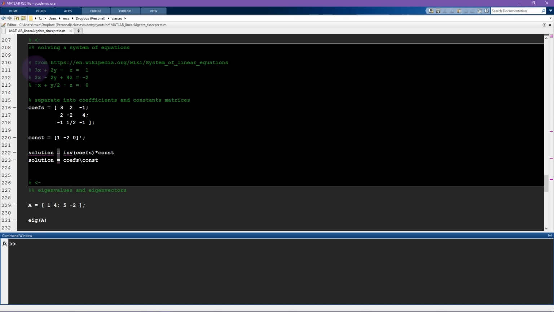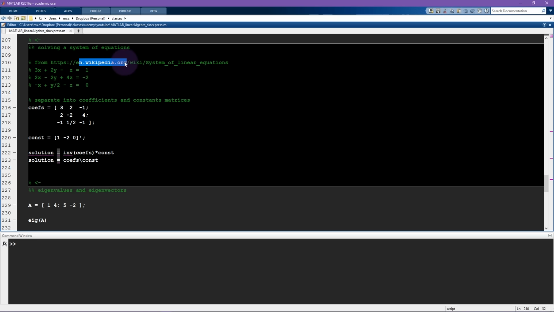Okay, so here is a system of equations. I got these numbers from Wikipedia and the page on systems of linear equations. So you can look up the wiki page for systems of linear equations and you will find this as an example. So now to solve this, I'm going to use matrix algebra.